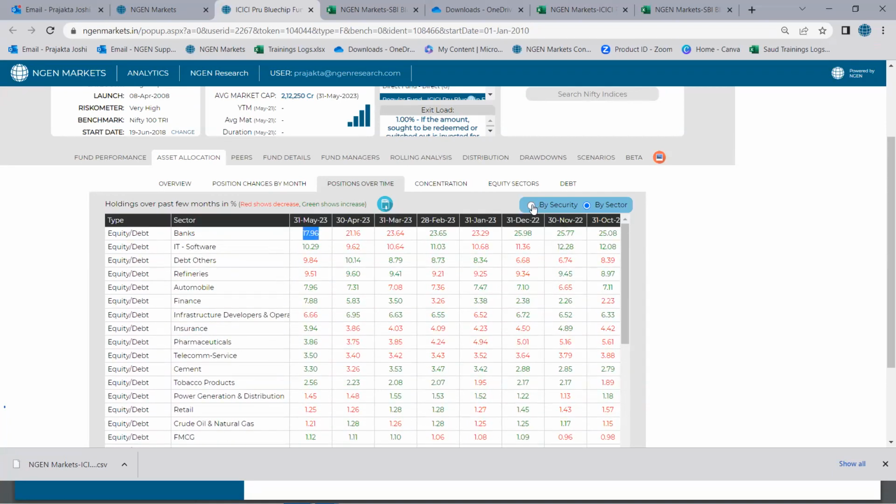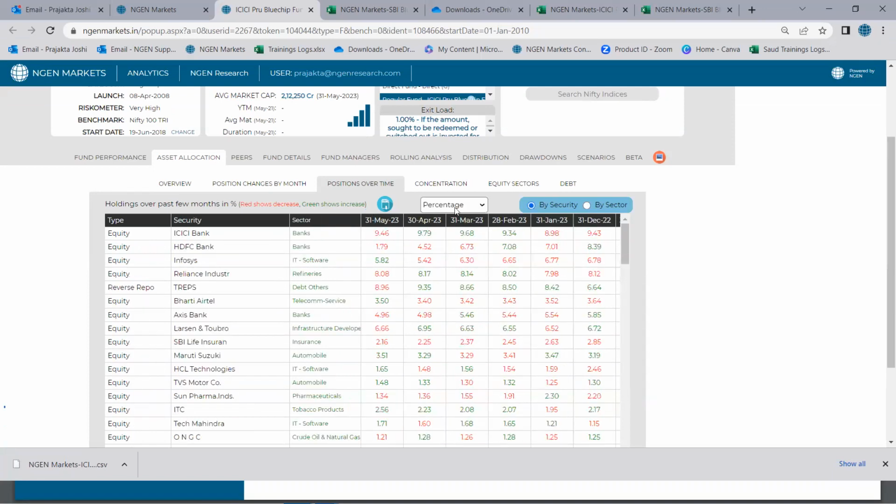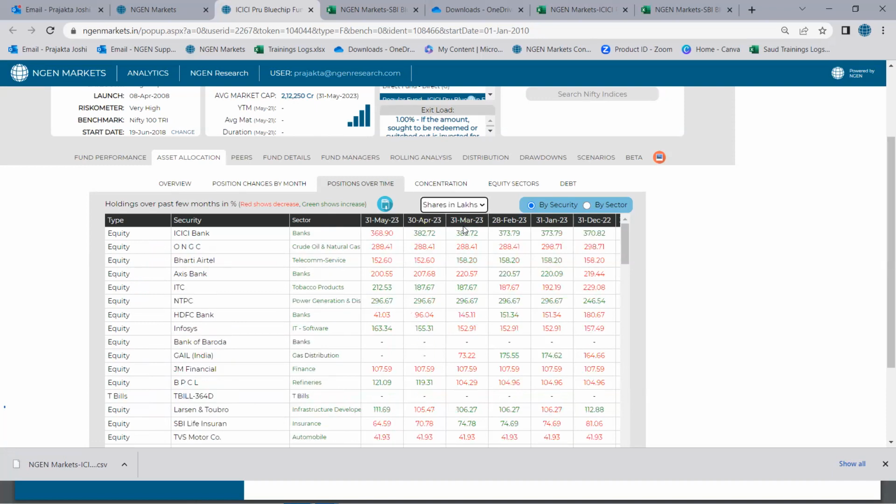Here you can also do a security-wise analysis by clicking on by security, and there's a toggle button wherein you can check the holding with respect to percentage or shares in lakhs. Let's say I choose shares in lakhs, I can see whether any more additions are being done, or whether it's just mark to market. For example, ICICI Bank was 382.72 in April, and some shares were sold from ICICI Bank, and that amounts to 368.90 lakhs now. So that's the position over time.